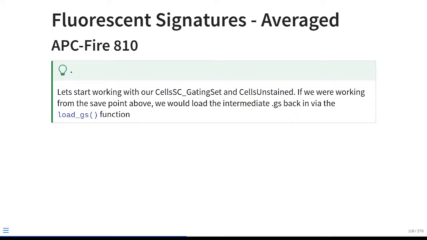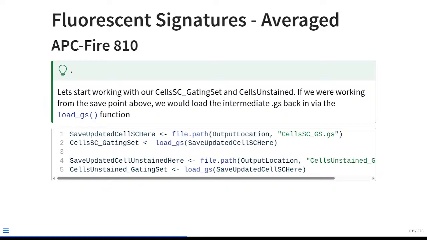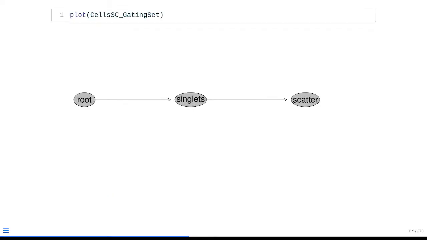So, let's start off by working with our cell single color gating set and our cell unstained gating set. If we had just saved our object and we had come back an hour later, 2 hours later, a day later after we had reloaded Positron, we could load back into this exact same point using the load.gs function. And this is what it looks like reloading in the intermediate GS folder we had saved it to for the cell single colors, and same code rerun to get in our cell unstained gating set to make sure it's available in our local environment. And we can double check to make sure that all those gates we had hard fought to create and check are still there. We can see that yes, they are.